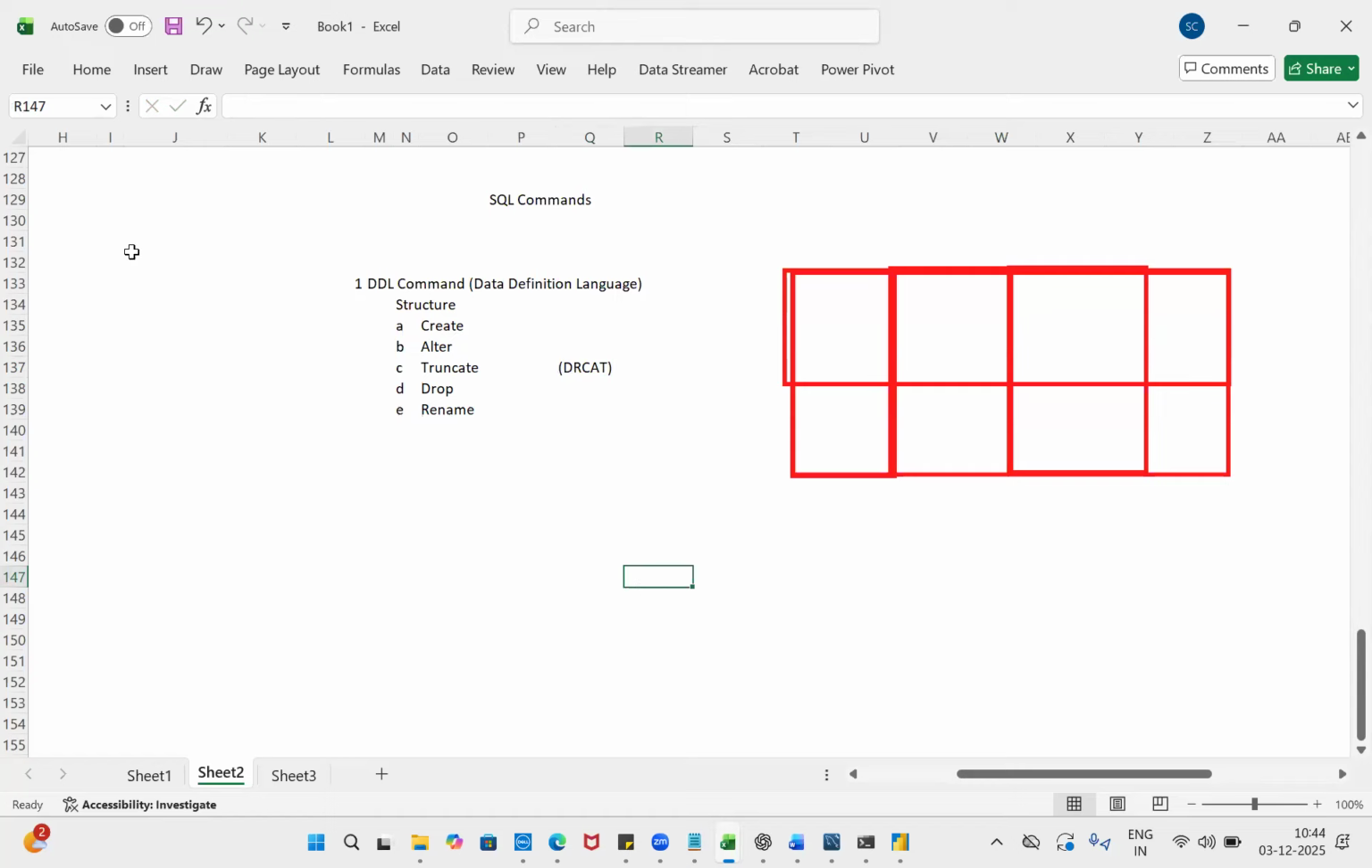Okay. So why do we use a create command? To create a new table. And why do we use the alter command? Maybe to add a new column to the existing table, or to delete a column from the existing table, or to change the header name, or modify the data type of something. Doing alteration to the structure of the table is known as alter.